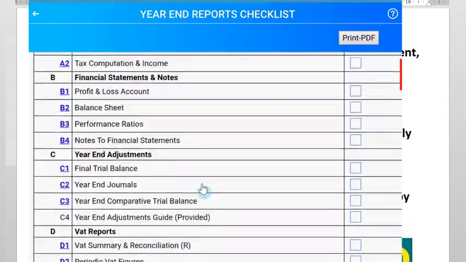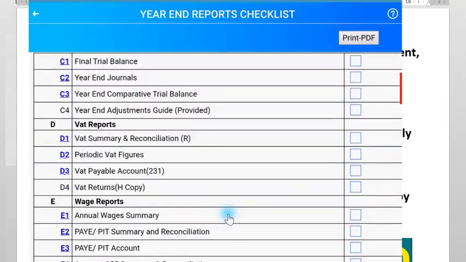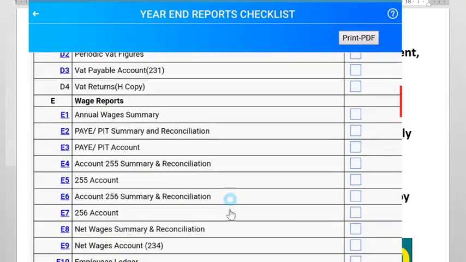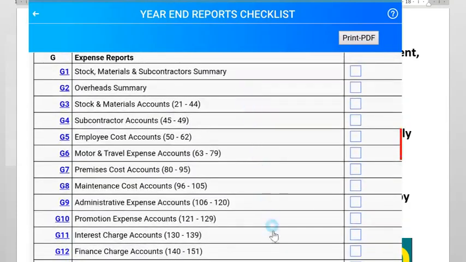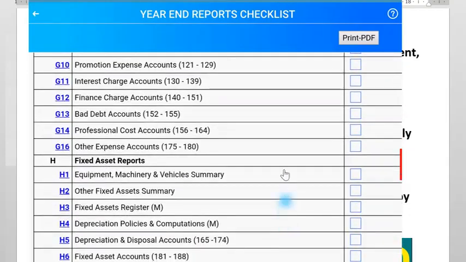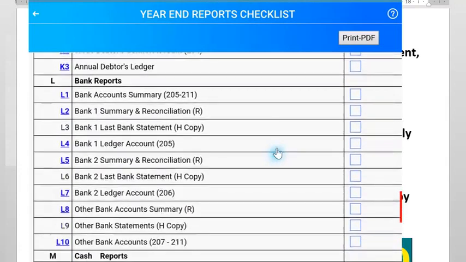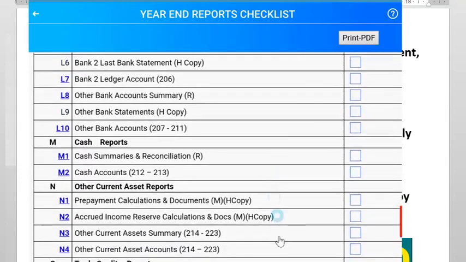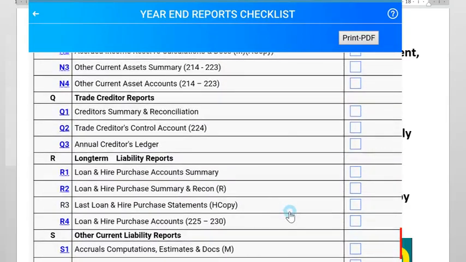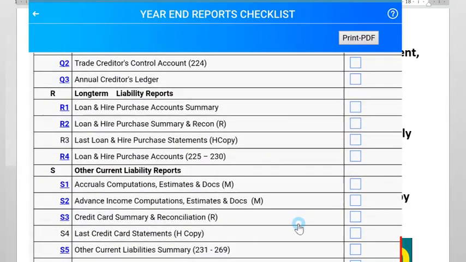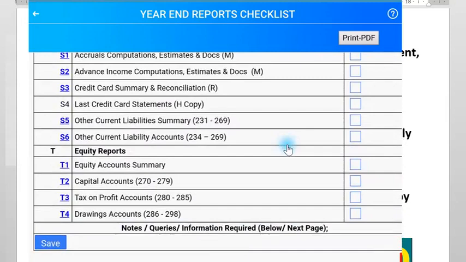They are divided in two sections. Now up there we've got tax reports, below here we've got financial statements, we've got year-end adjustments, and then section D has got VAT reports, E has got wage reports, F has got income reports, G is the longest with expense reports, H is fixed asset reports, J is stock reports, K is trade data reports, L is bank reports, M is cash reports, N is other current asset reports, Q is trade creditor reports, R is long-term liabilities, S is other current liability reports, and T is equity reports.